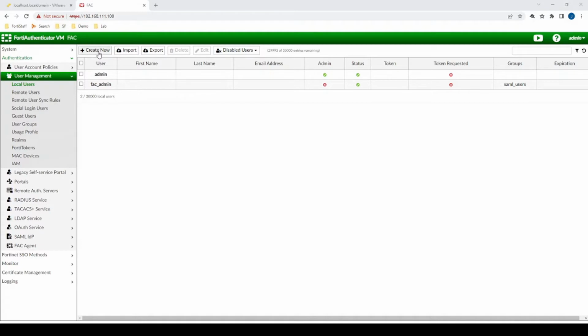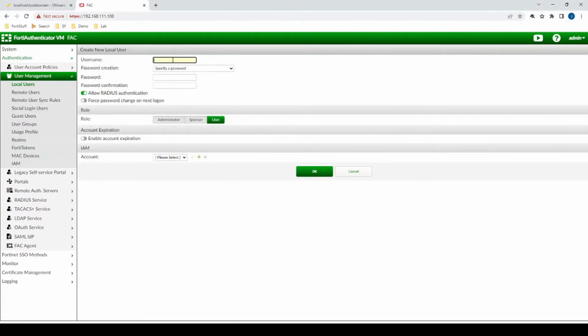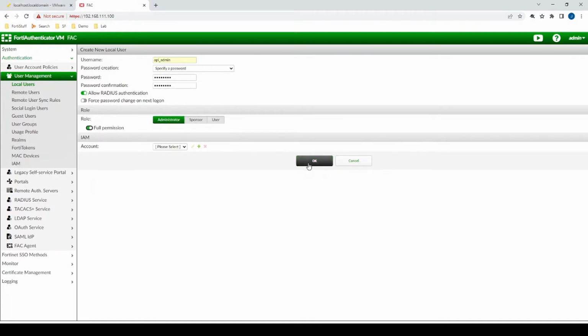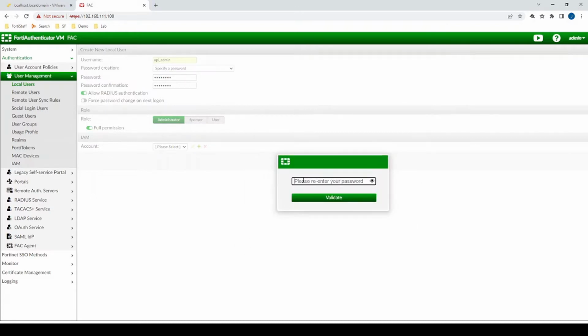All right, now on the FortiAuthenticator, let's create a new admin user. Let's name it API_admin. We'll put a password in here, and then we'll make it an administrator user with full permission. Okay. Now I just need to re-enter the admin password that I'm accessing the FortiAuthenticator with right here.